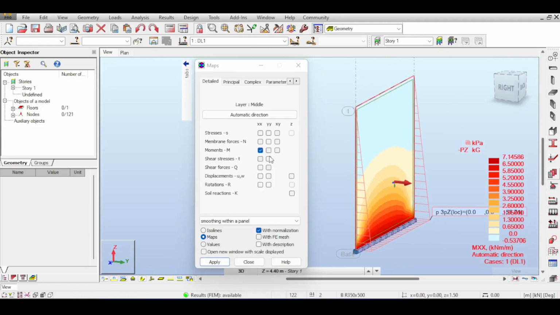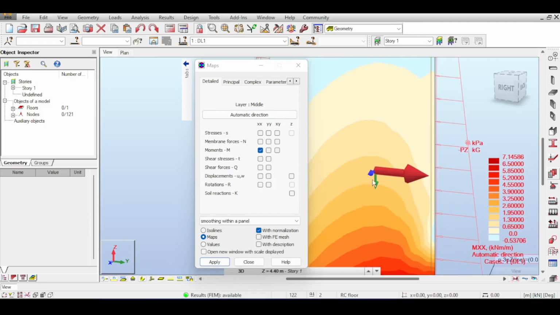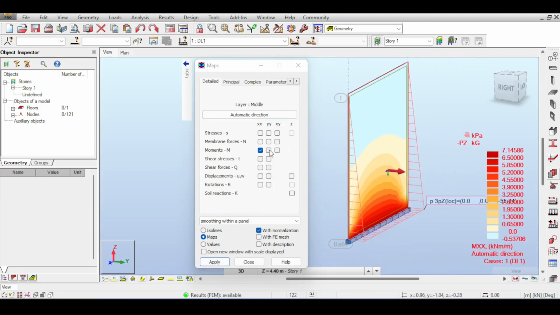Yeah, I think, all right, fine. Now XX means the horizontal direction, which should not have much moment, but the vertical direction should be a clear cantilever. And you can see, yes, that's a clear cantilever for you.